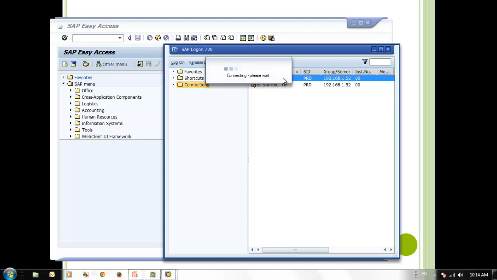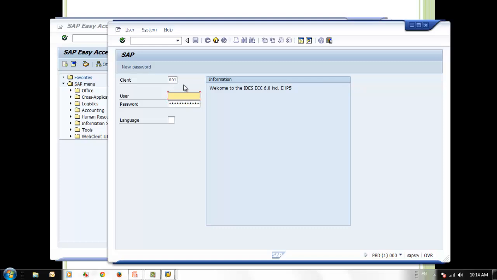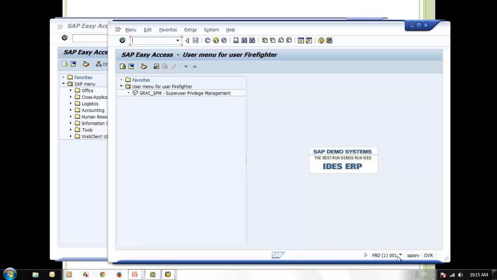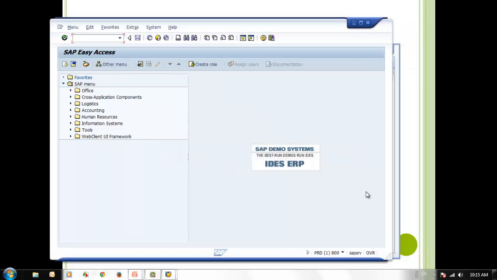But at the same time, if you log into a different client, it is okay to log in, but you need to have a user ID in that specific client. Let's say I am trying to log in with the same user ID and password. It says name or password is incorrect. That means you do not have this specific user in client 001. Let me try another user. So I have a different user in client 001, so we can simultaneously work in client 800 as well as client 001. Go to system and log off.